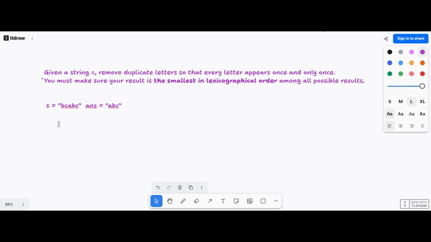You have to take it in order, but in order also there are so many ways to take it. So you have to take the lexicographically smallest string. Again, the same condition will occur over here. Let me take the pen.